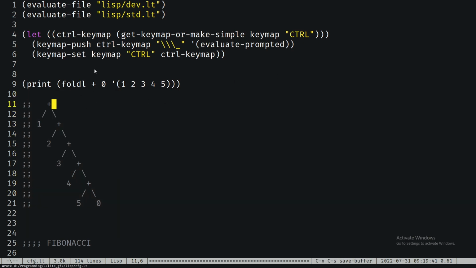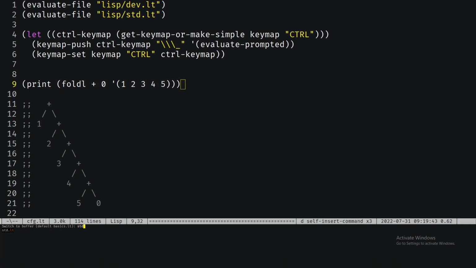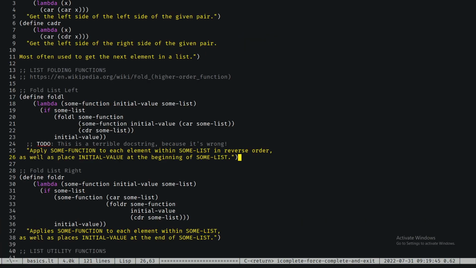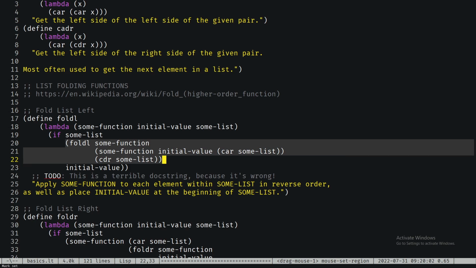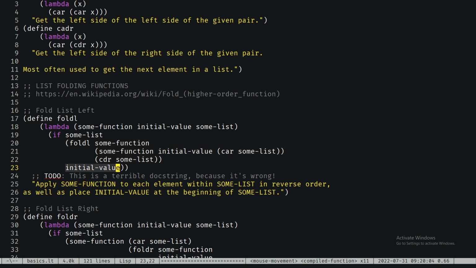Effectively, foldle, if we can go look, is it in basics? I think it's in basics. We say if some list. Now, if, it works like other ifs. There's an if, a condition, a then, where does this end? Here? Nope, here. And then an else, right? And then you end the if.